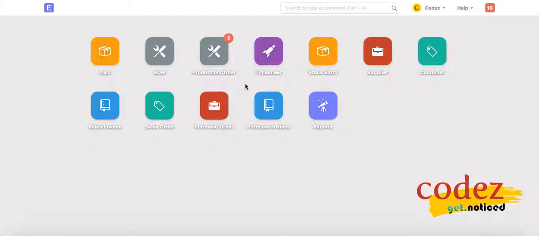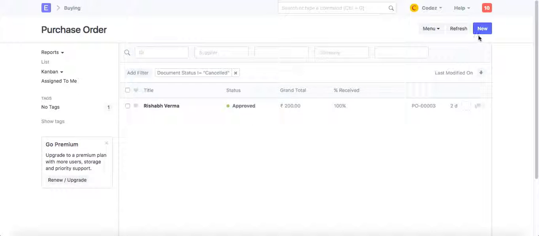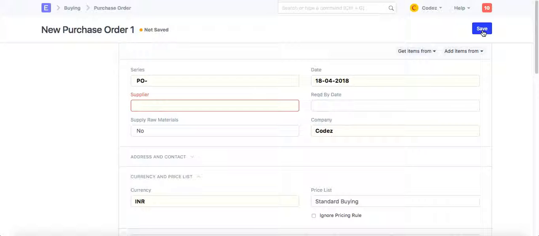We are here to show you the three-level approval verification of purchase order, purchase receipt, and sales order. Coming to the purchase order, this is our first level of user called codes. Now we create a new purchase order.